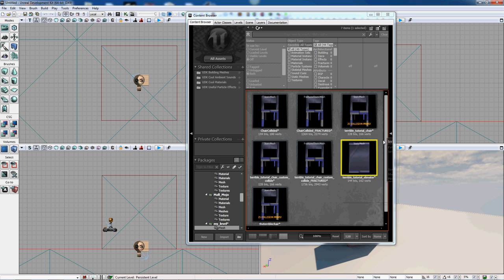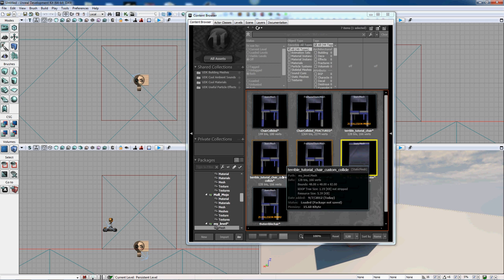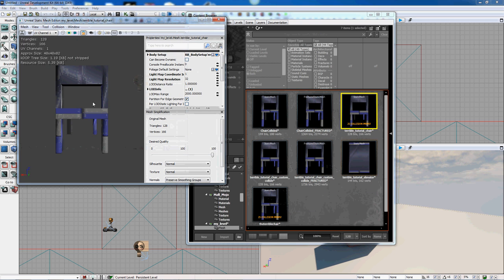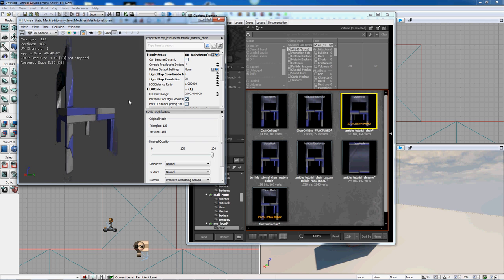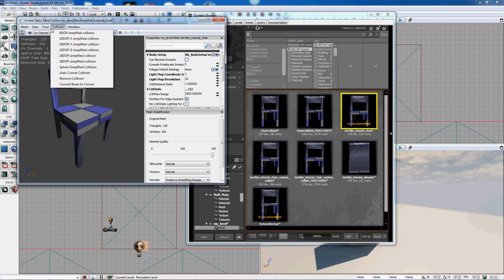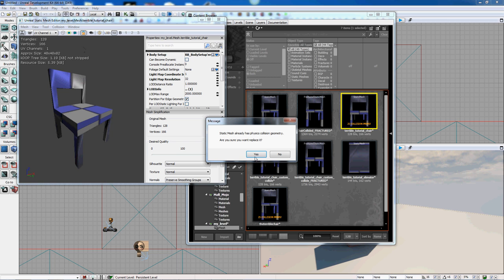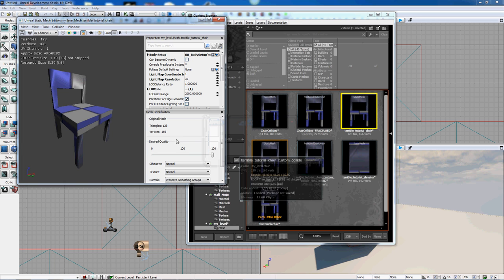Now, I'll show you the whole difference. Now that's the chair collided. Where are we? Tutorial chair. Now, there are several types of collision that we can actually use if you just exported it out, because it doesn't have collision by default. You can use six-sided dot collision. Yes, I will replace it. To show collision, just check that.